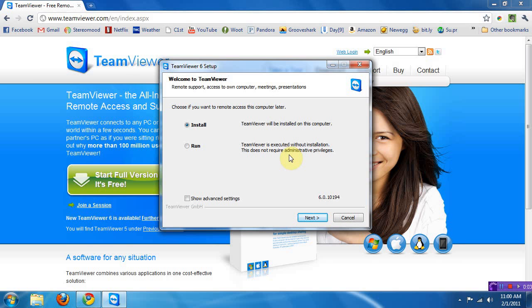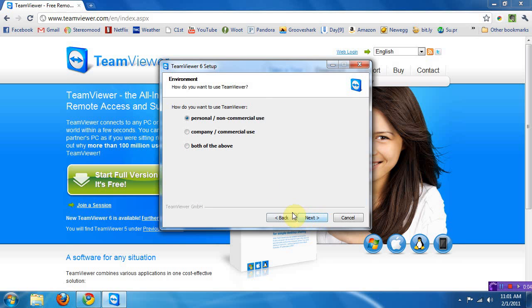Alright, so we're going to see two options here, Install and Run. Run is if somebody else is installing this, or you are installing this and you don't want it to actually be installed on your system because you only want to use it one time. But for us, we're going to be connecting to people, so we'll just go ahead and install this software on our computer. If you just want to use it one time, then go ahead and hit Run, but we'll do Install.